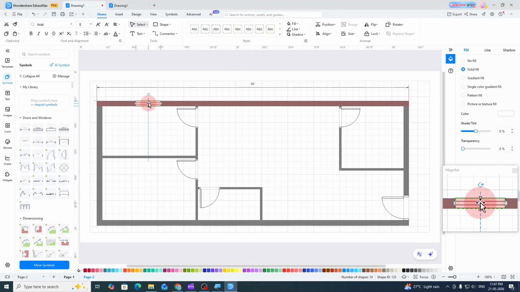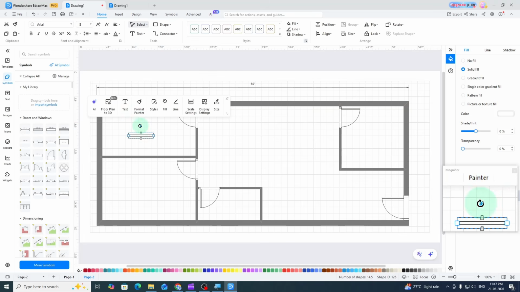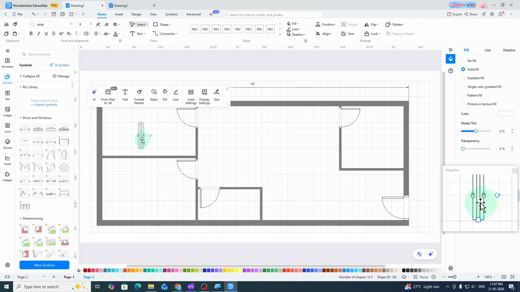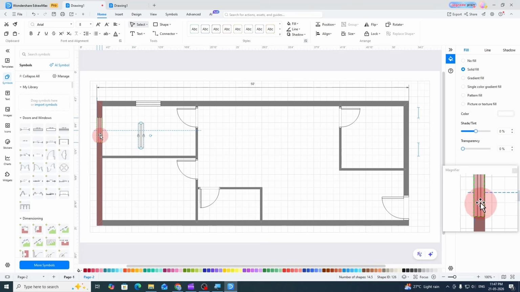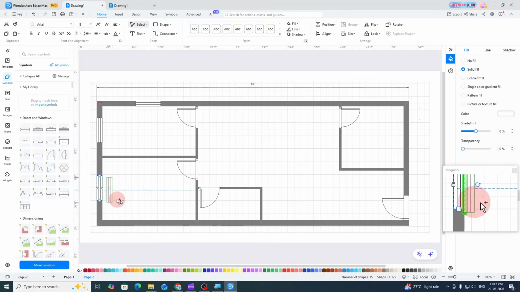Again, we'll arrange it. Now we'll rotate this window. We'll place this here and hold on Control and drag to copy it and place it here, and I guess one more at the bottom.